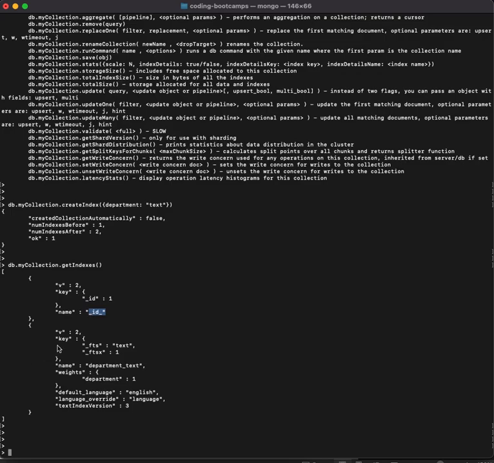And the next one is ours, which we had named for us as department_text. It just took the field that we're indexing on and the type that's in that field, which is text, and put an underscore in between them. That's all it did.